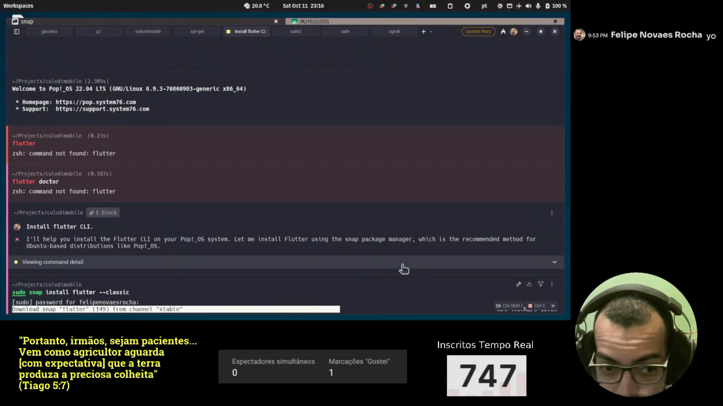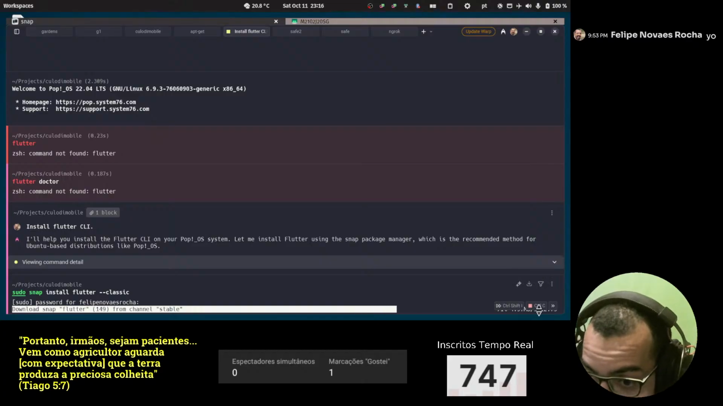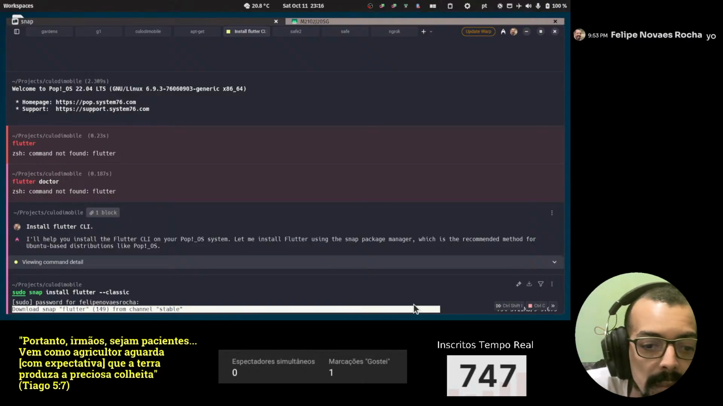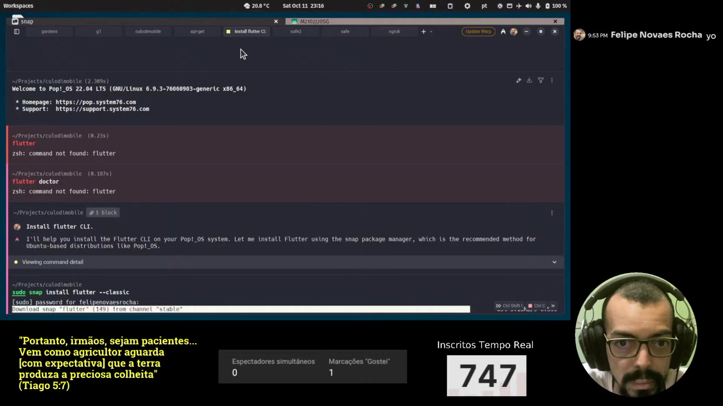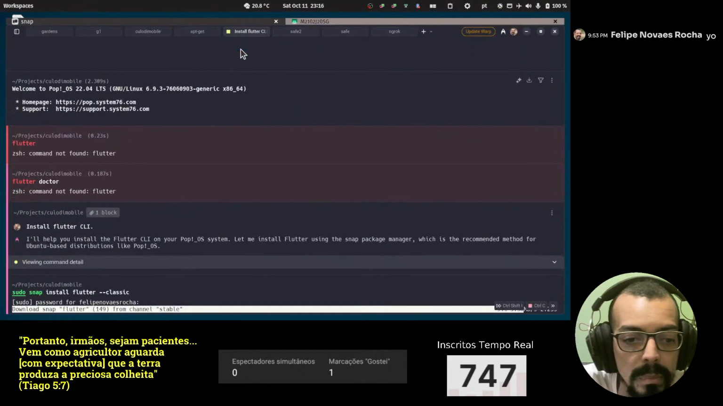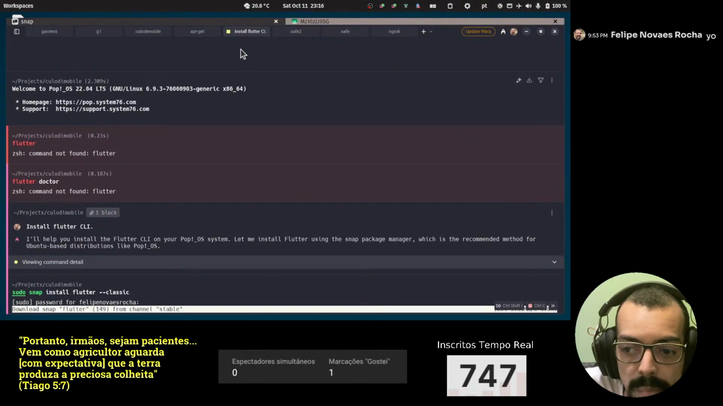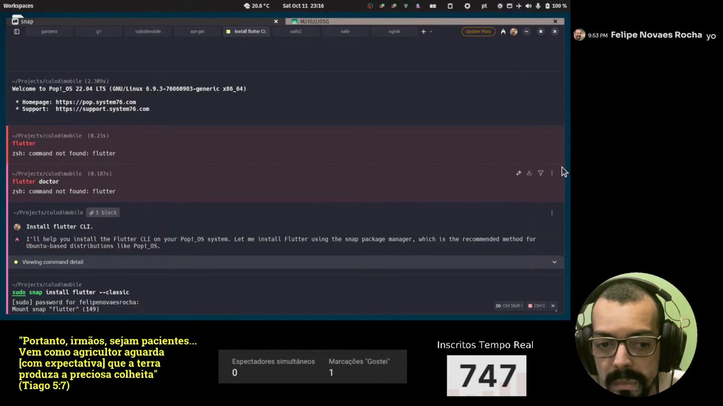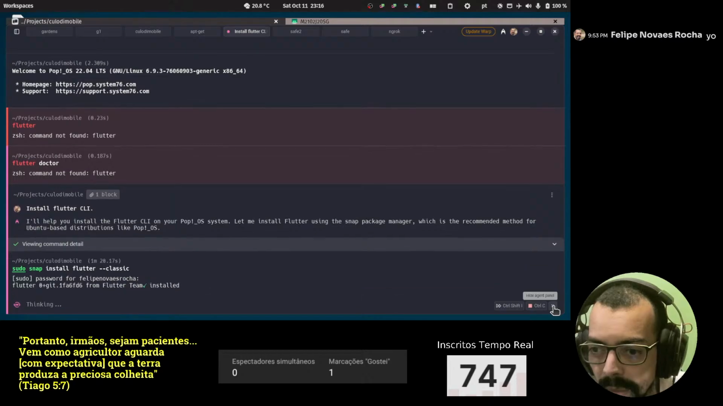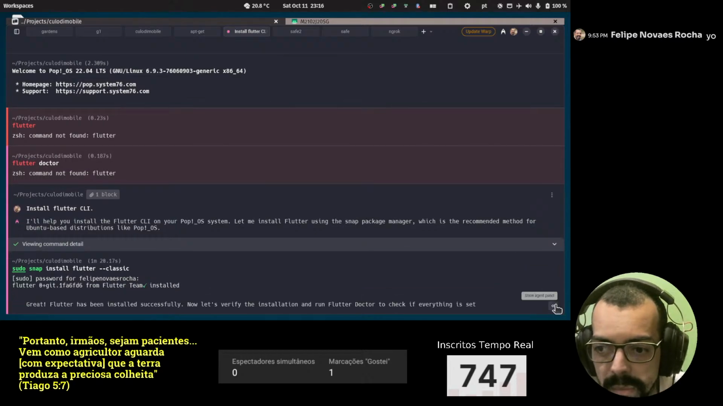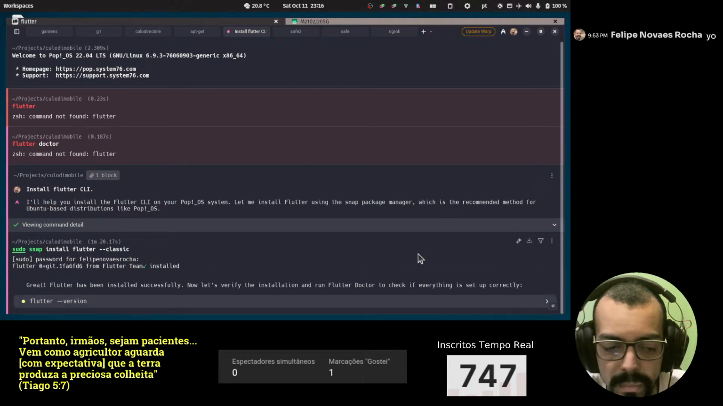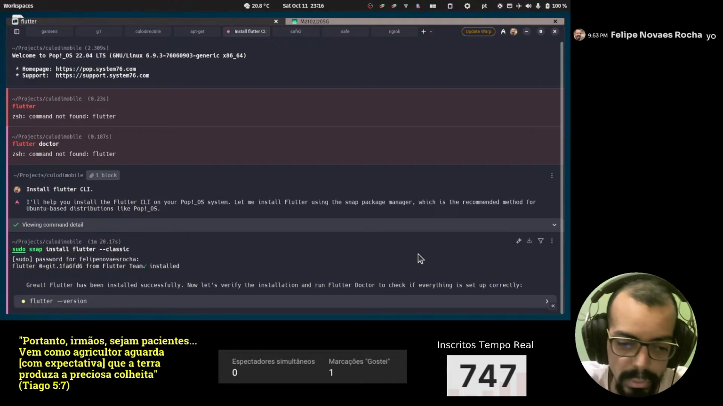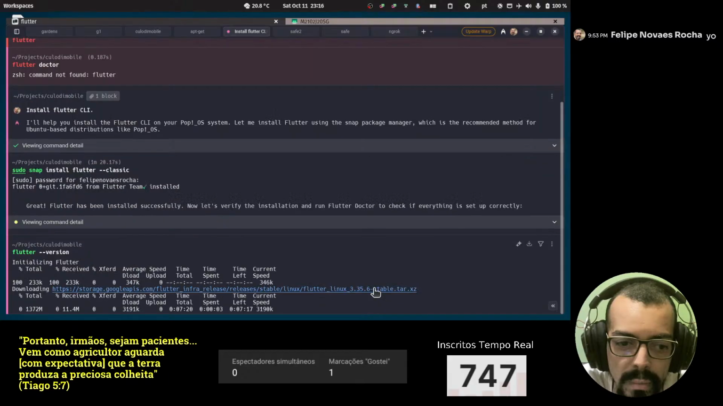Okay, now they said how much, but I cannot see. But it's pretty fast, so happy. Here, I think it's 400. Okay, Flutter is installed. Nice. Okay, now we are talking.